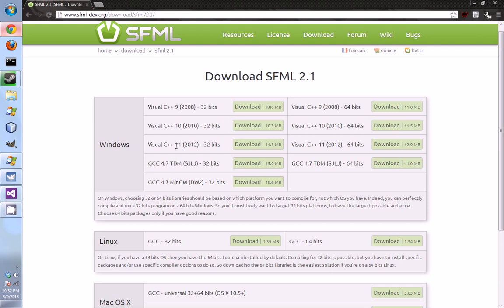I believe I went ahead and used 32 bits to ensure maximum compatibility. And since I'm using Visual C++ 11, I got the 2012 release here. But if you're using a previous version, you're going to use one of these. Or for MinGW, you're going to use this one.